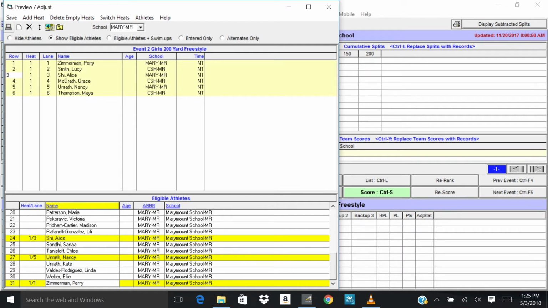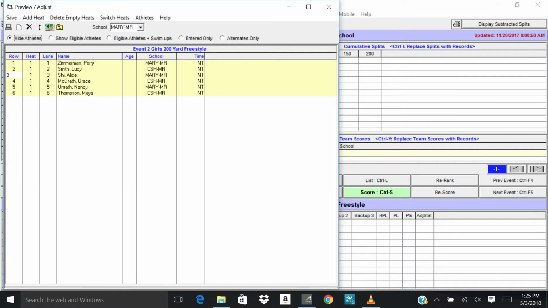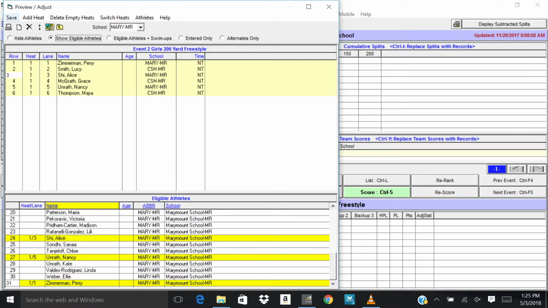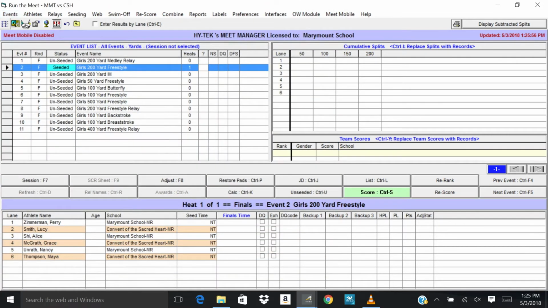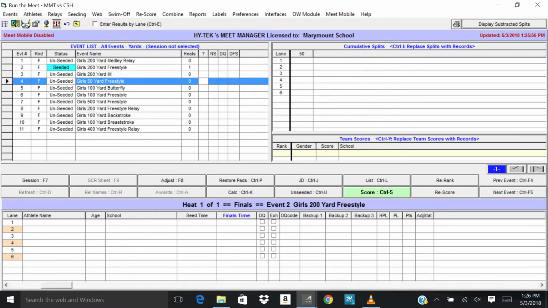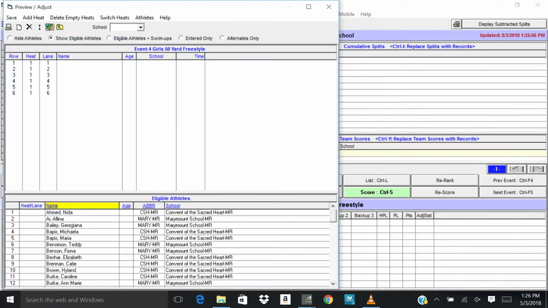If for some reason you don't see the athletes at the bottom, it's possibly because you have the Hide Athletes bubble filled. It would look like this if you hide the athletes. You want to make sure you click Show Eligible Athletes. Once you're done, you click Save, and there we have it. That event is now seeded. So you'd go through and do this for each of the different events, one by one. Same thing, adjust for each one, select the teams, put the teams in, etc.